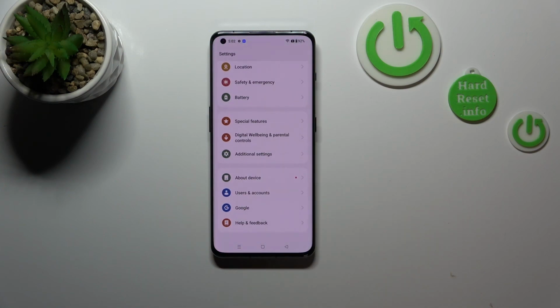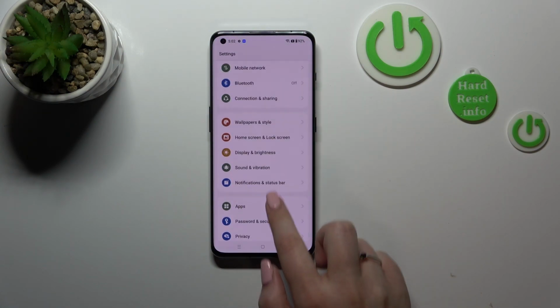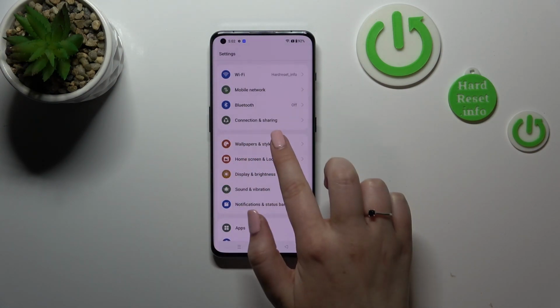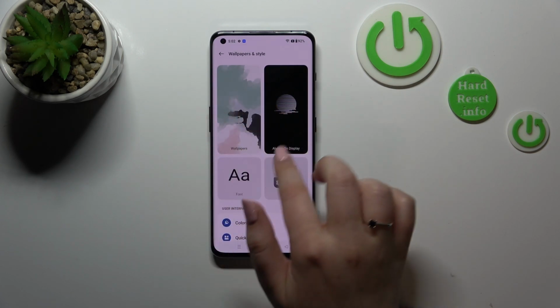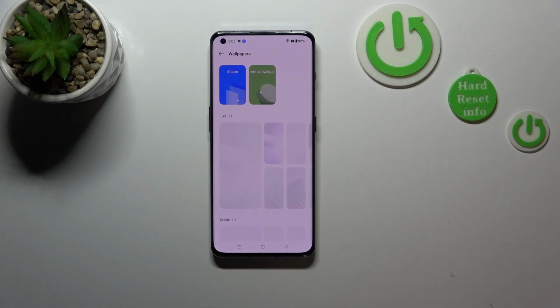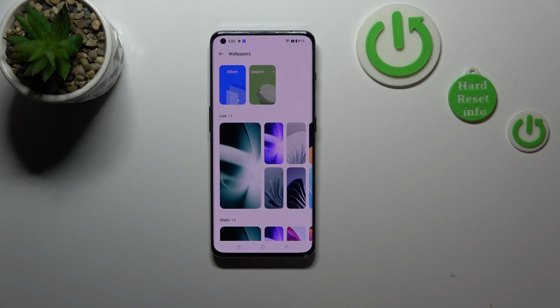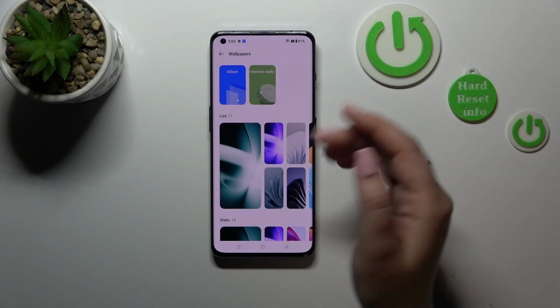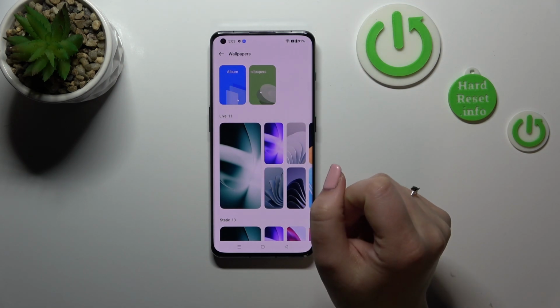So first of all we have to enter the settings and now let's scroll until you will find wallpapers and style. As you can see right here we've got the section with the wallpaper, so let's tap on it, and here we've got some albums from which we can choose the wallpaper from. So we can pick it from our own photos, so we can simply enter our albums.